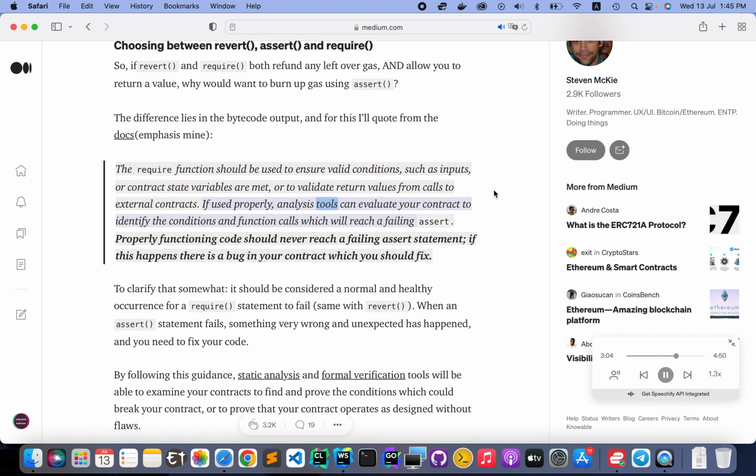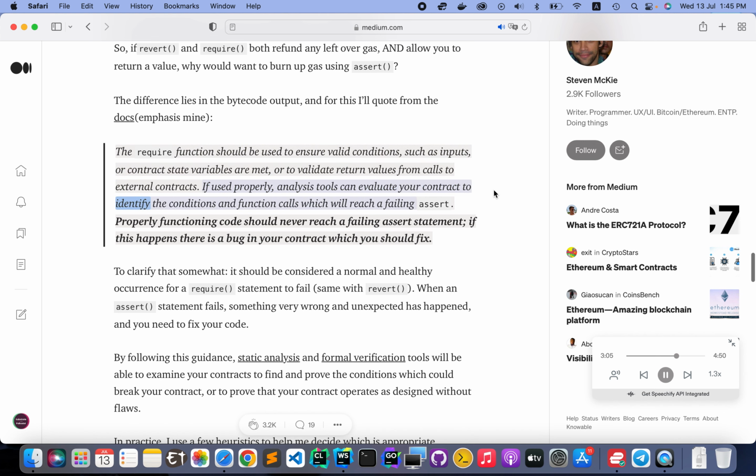Used properly, analysis tools can evaluate your contract to identify the conditions and function calls which will reach a failing assert. Properly functioning code should never reach a failing assert statement. If this happens, there is a bug in your contract which you should fix. To clarify that somewhat, it should be considered a normal and healthy occurrence for a require statement to fail. Same with Revert. When an assert statement fails, something very wrong and unexpected has happened, and you need to fix your code. By following this guidance, static analysis and formal verification tools will be able to examine your contracts to find and prove the conditions which could break your contract, or to prove that your contract operates as designed without flaws.